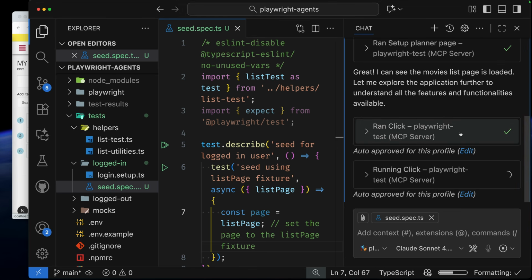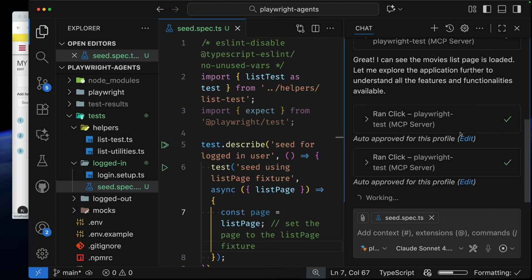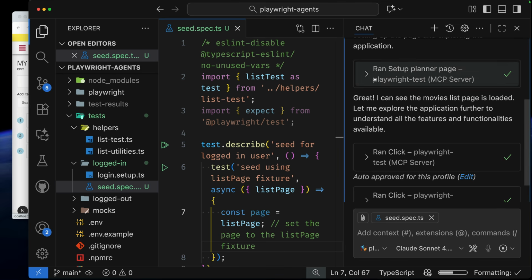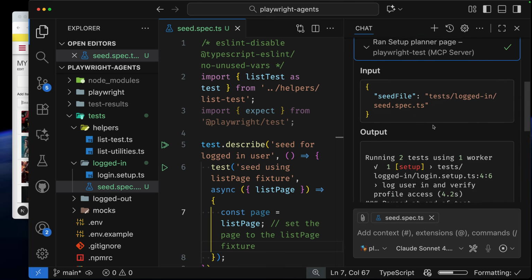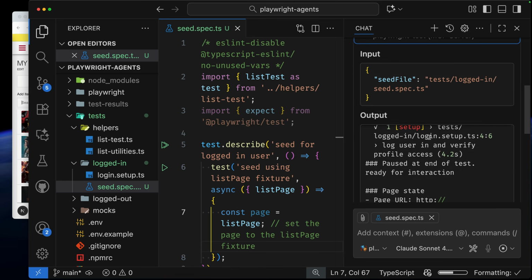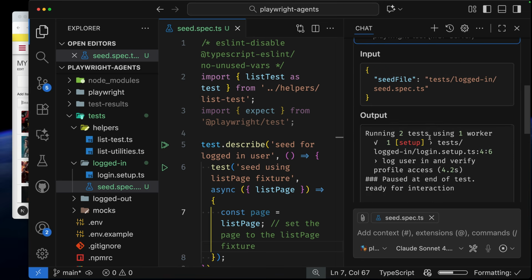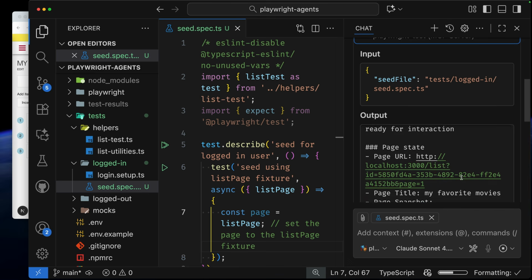So it can see the movies list page is loaded. It's going to explore the application. It's going to start doing stuff. Let's have a look in this here. Now, if we look in the setup planner page, the output, 2 tests were run using 1 worker. So the setup tests ran and the log user in and verify profile access was ran.